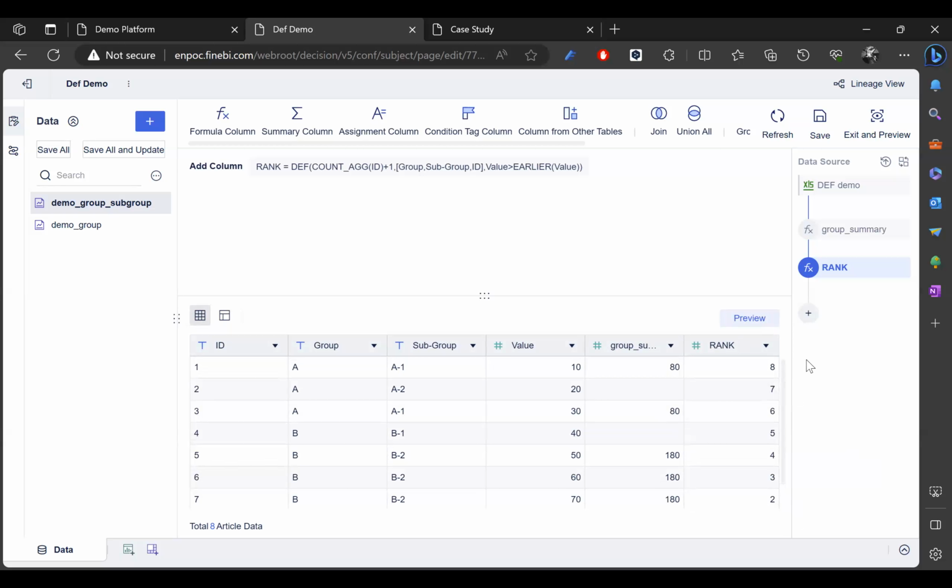So this is a very basic use case for our demo. And next, I will go to a case with a bit more complexity.